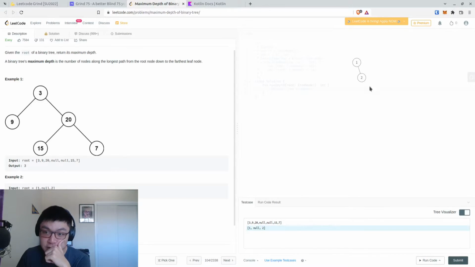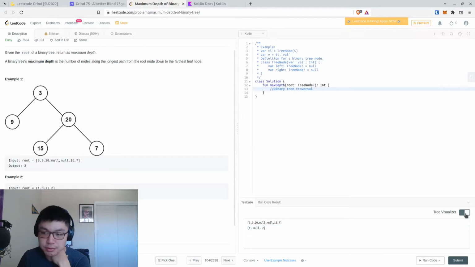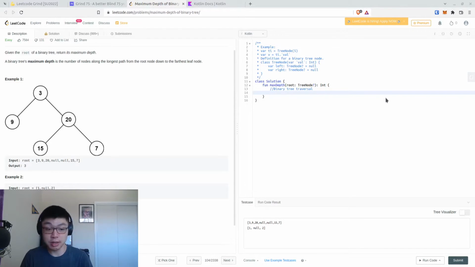So even in a case like this, one, null, two, we have a depth of two. It's the path to the leaf node, the number of nodes along that path. Okay, and in this case, the number of nodes can be zero. So if root is null, return zero. So that's our standard edge case.